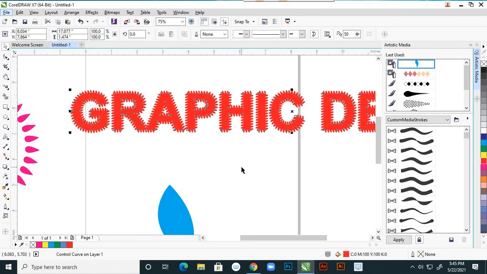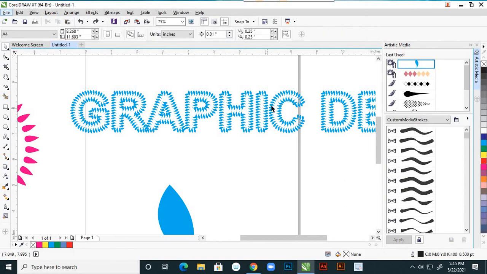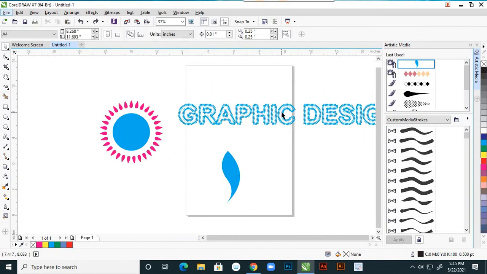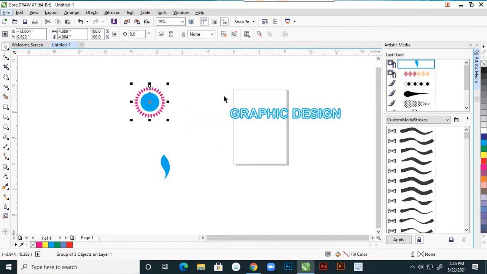Suppose here, see, I change this color into red, and suppose I press Control Z, because in that outline, the blue, that inside white, it is looking very nice, right? So this is the way we have to use this artistic media. So whatever shapes you can create, right?